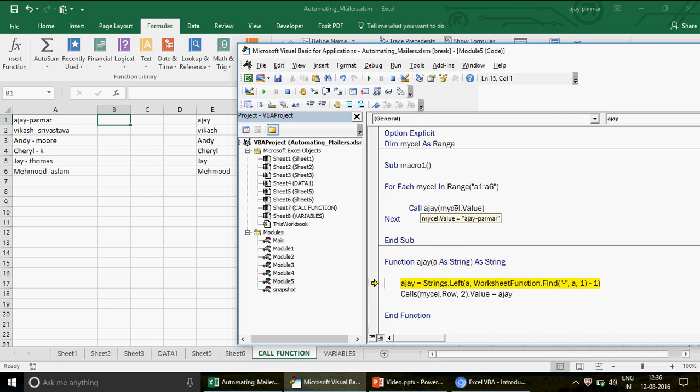Now you have a value of this myCell which is Ajay-Parmar, right? So it's on row number 1. So the moment I execute this function and I hover on this myCell dot Row, I get to see 1. Why? Because this value is on row number 1. As simple as that. It equals your function called Ajay, and the value returned is Ajay. So there we go, Ajay.